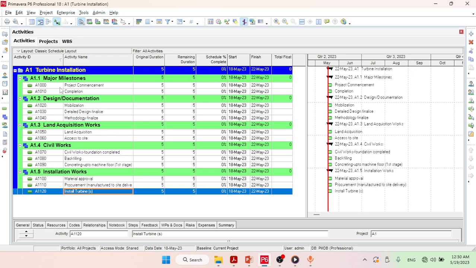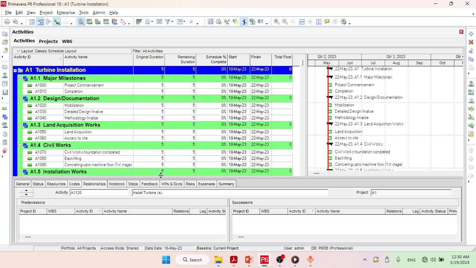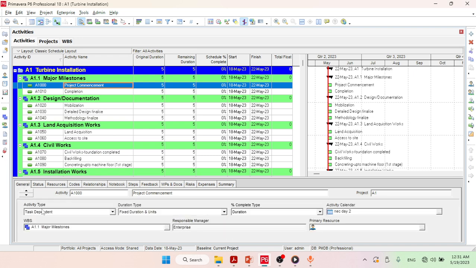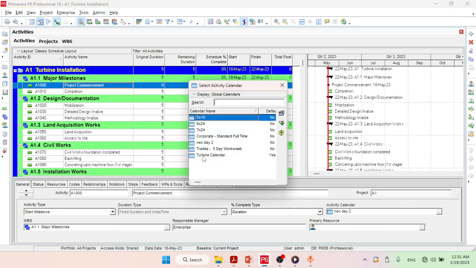For defining the milestone, you just have to drag this lower box up. Then select the project commencement, click on General, and from General select the task dependent start milestone. Then change the calendar to the turbine calendar that we defined in our previous video.